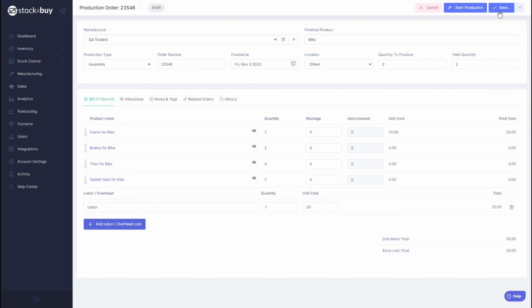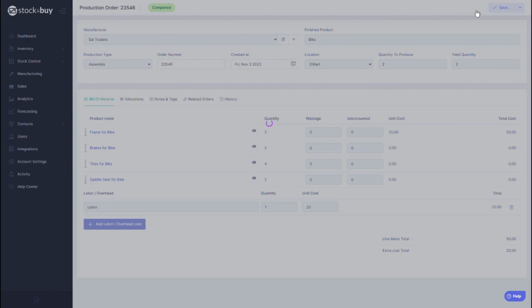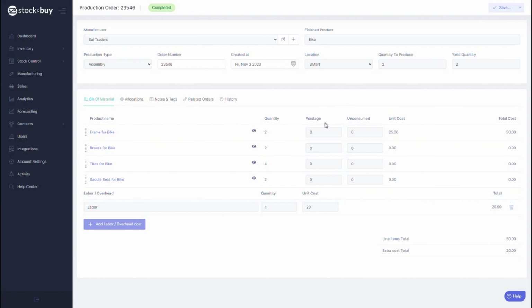Upon starting production, its status will transition to in production. Throughout the production process, you can make necessary amendments or adjustments. Once the production is complete, click on Complete to finalize the order. Congratulations! You have successfully learned how to create and edit BOM products and manage production orders within the manufacturing module.